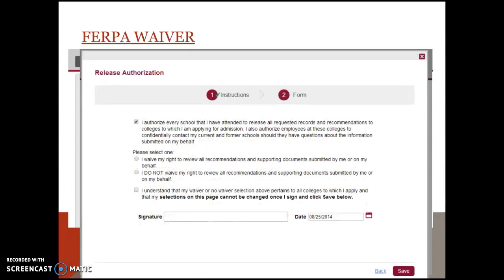And then the first thing you're going to do is authorize that every school that I have attended can release my school information for purposes of admission. And then the second thing you're going to decide is whether you waive your rights to review all recommendations and supporting documents, or you do not waive your rights to review all recommendations and supporting documents. Each student has the choice. You can decide if you want to see this information after the application season is done. You can read your teacher's recommendations and see any other supporting document that was sent on your behalf.